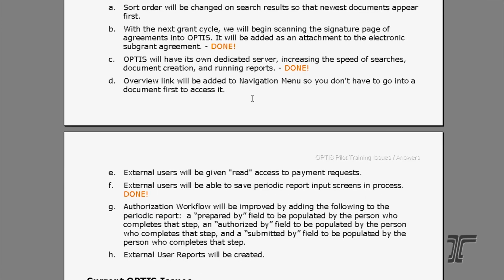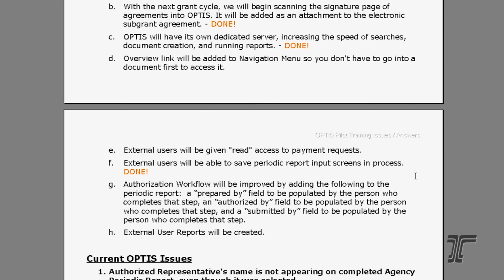An overview link will be added to the navigation menu, so you don't have to go into the document. Like I said up here, to view overview, you have to go either into an agreement or a reimbursement request now. Eventually, it'll be on the navigation menu, and you can just go right there. So it's just another time saver. External users will be given read access to payment requests. I showed you that before they're condensed, it's not a live link, you can't open a payment request, but after they're condensed and you open that up, then you can. So we're just going to make it so that you can always, at any time, look at them.